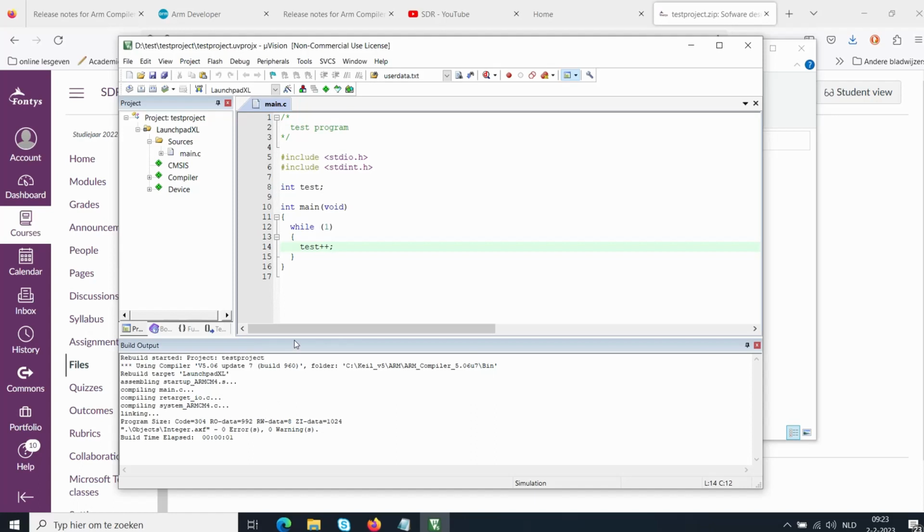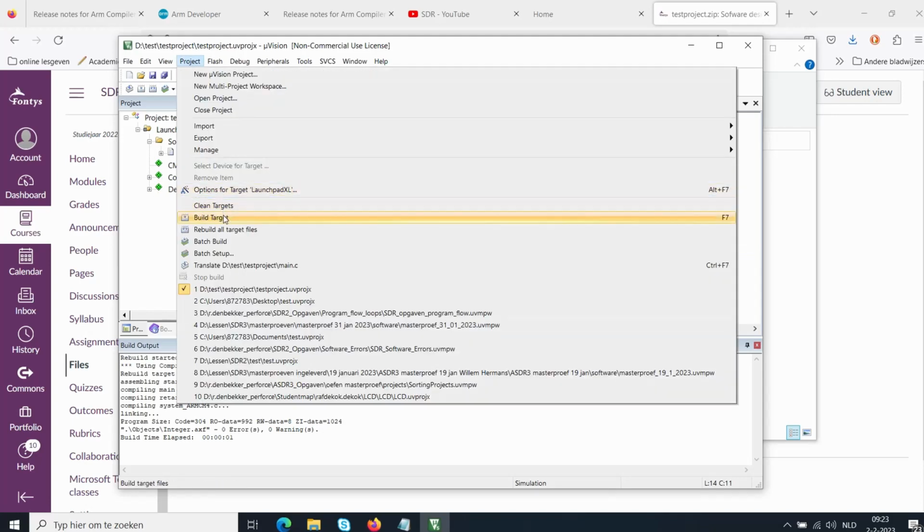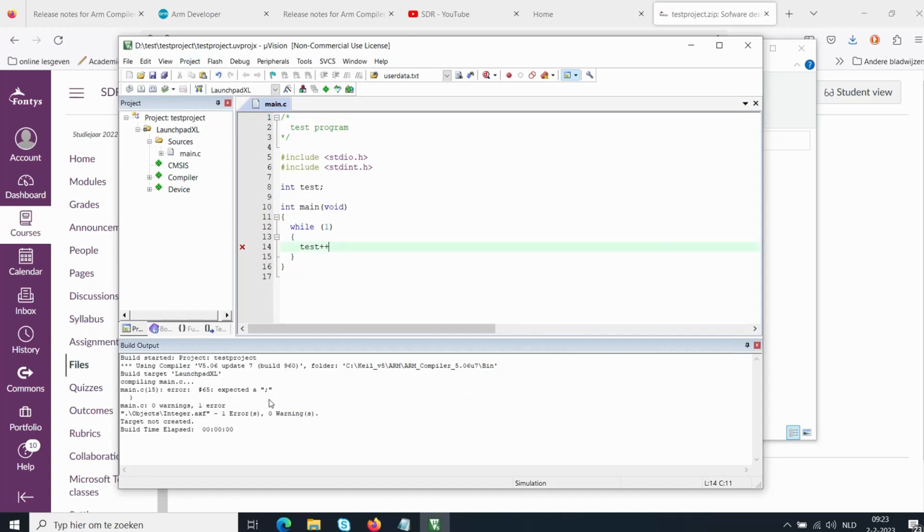Well, let's introduce an error somehow. I will remove this semicolon and just do, in this case, a build again. And as you can see now, it says error in main.c line 15, which is that line.